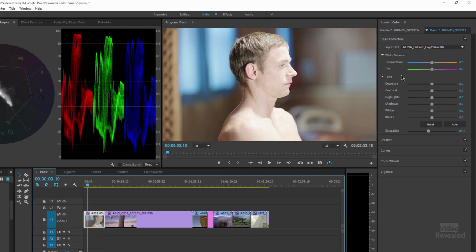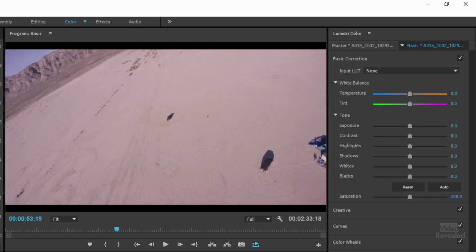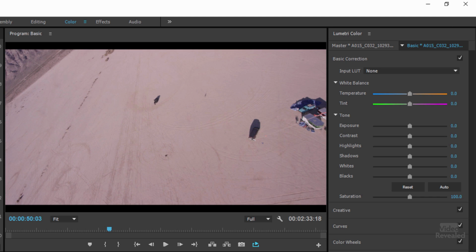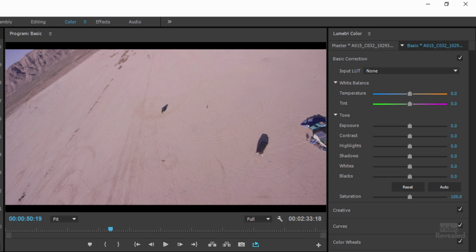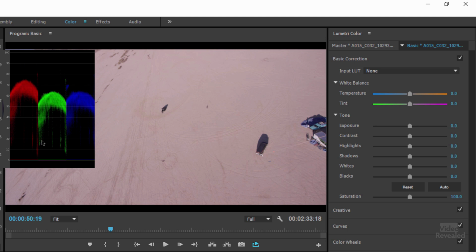Now, below this is our white balance, temperature, and tint. And I'm going to go over to this shot. This was on a Red camera. And I'm going to show you two different ways that people would use the white balance. I'm going to use the white balance exactly as that to balance the white. And I'm looking at my RGB parade to give me an idea.